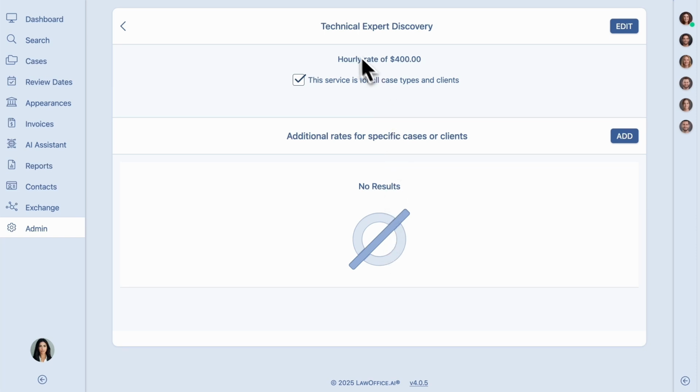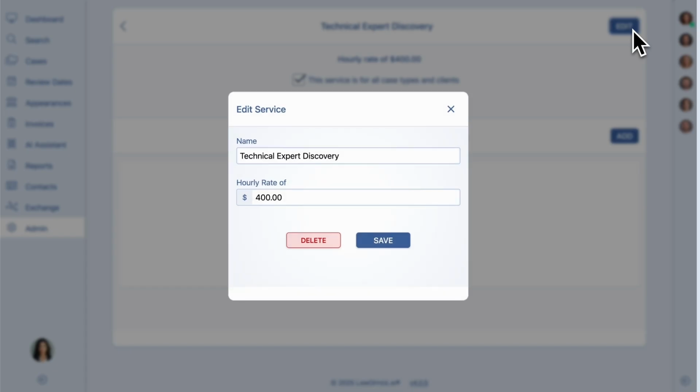With the new Expert Discovery service created, you can further customize rates based on specific cases or clients. By default, the service applies to all cases and clients, but you can adjust this as needed. To edit an existing service, click the Edit button in the top right corner of the panel. Here, you can update the service name, adjust the rate, or delete the service entirely if it's no longer needed.